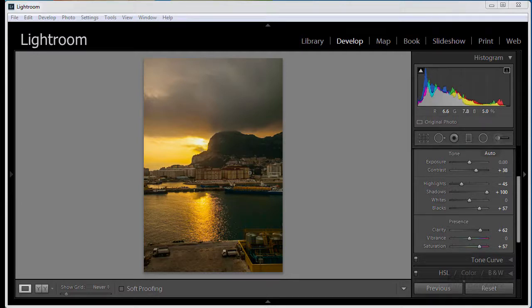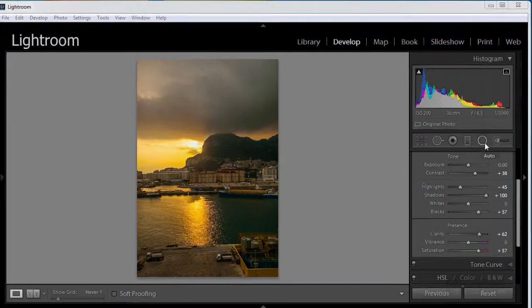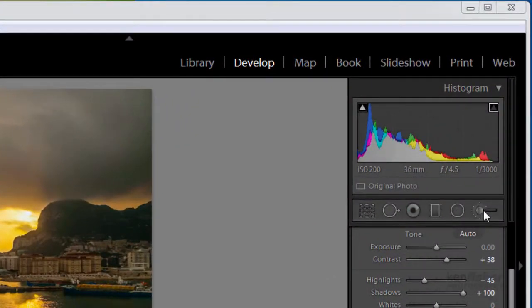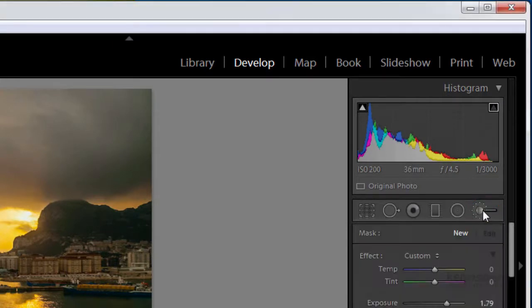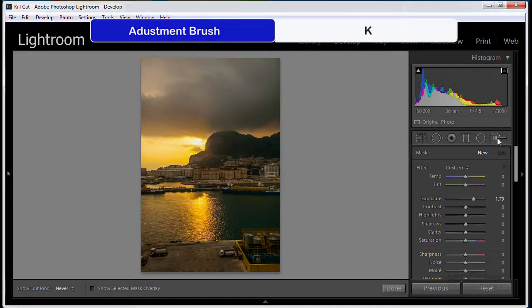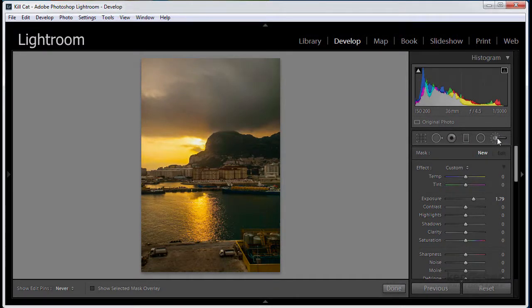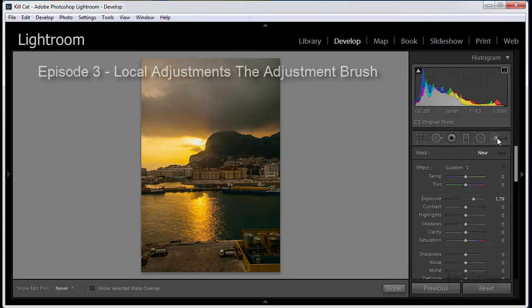Okay, now the buildings here in the mid distance. I'd like them to stand out a little bit more. For that I need an adjustment, but this time not a global one, but a local one. So I'm going to go up here to the toolbar and pick the adjustment brush by clicking on this icon here, or I can press K on the keyboard. I'm not going to go into detail on how to use this tool here. If you want to know more, jump over and watch my video, episode 3, local adjustments and the adjustment brush, and that will fill in any details for you.